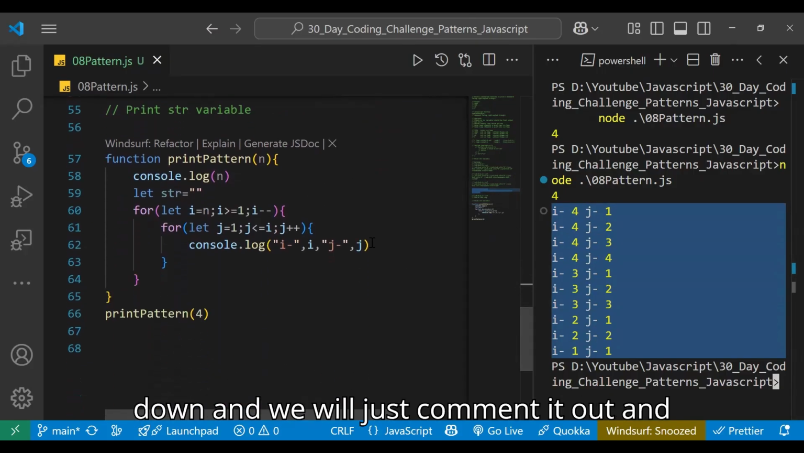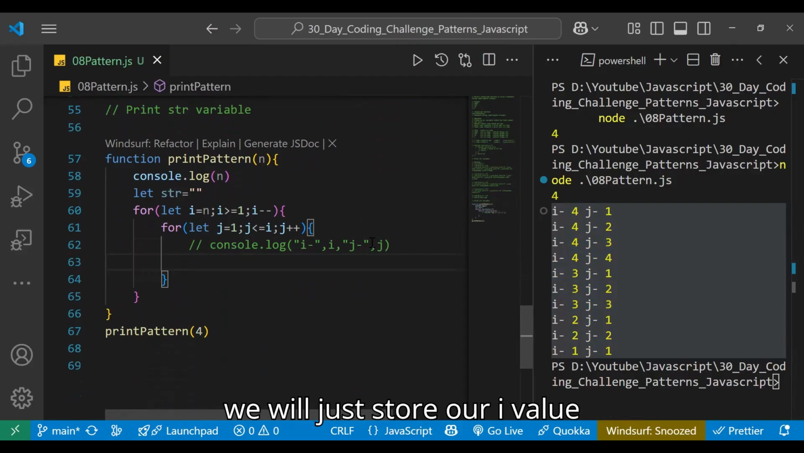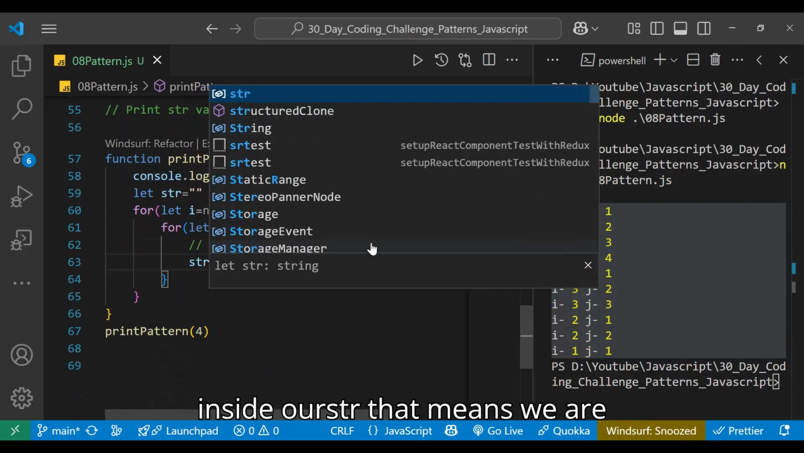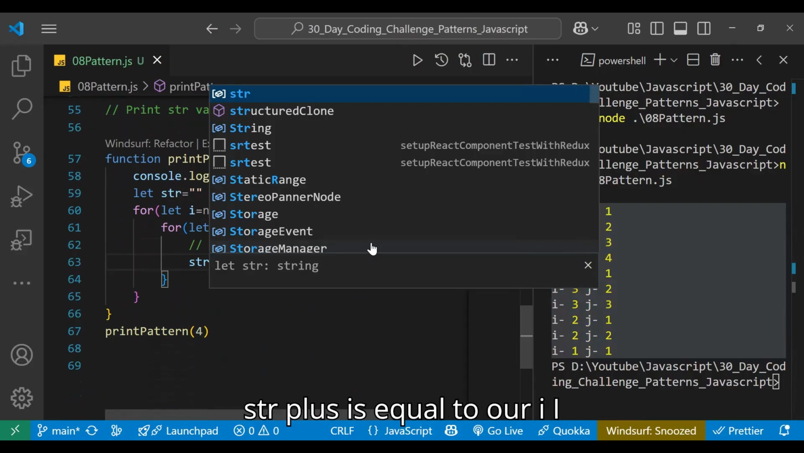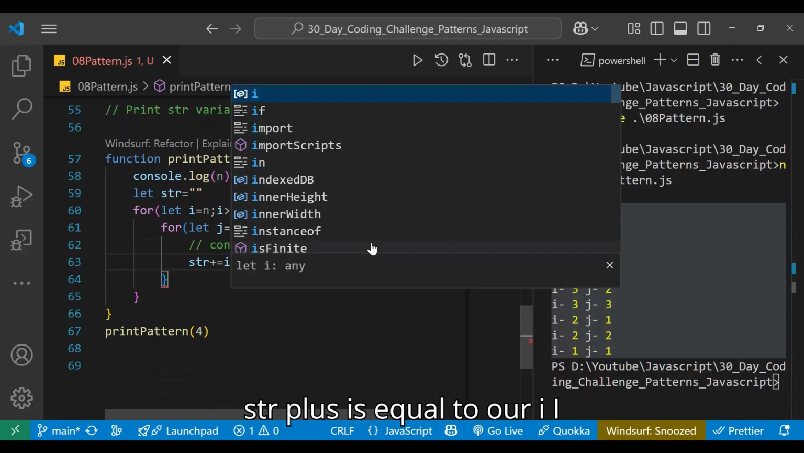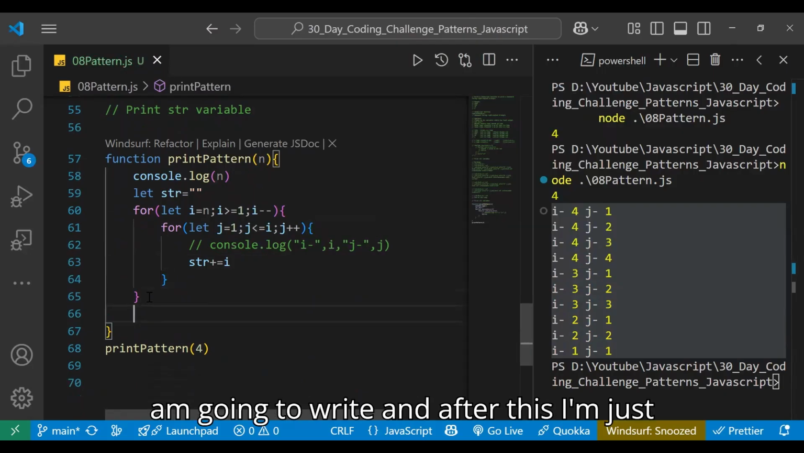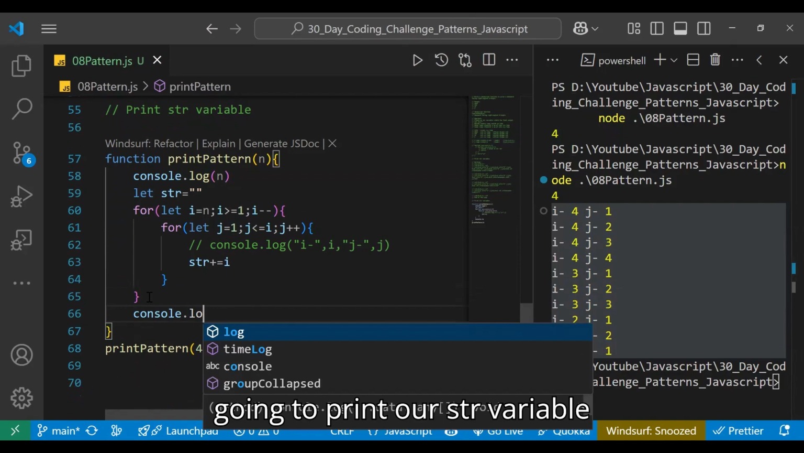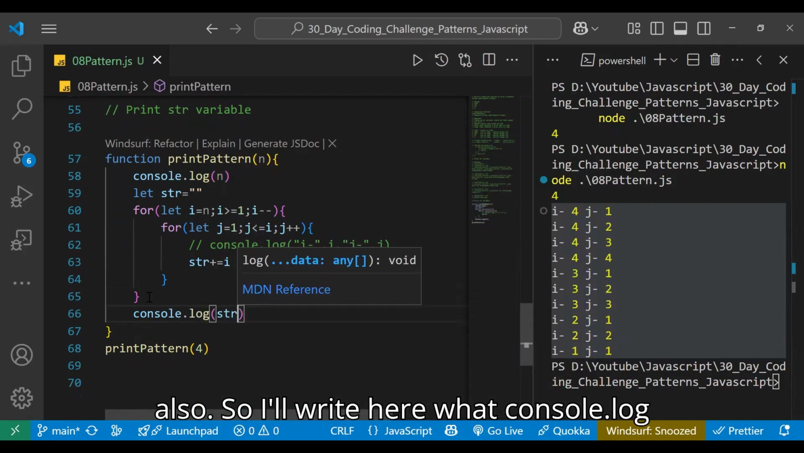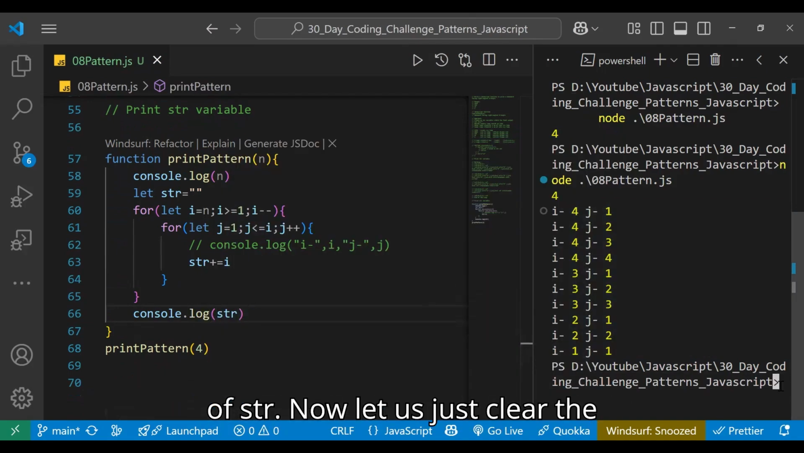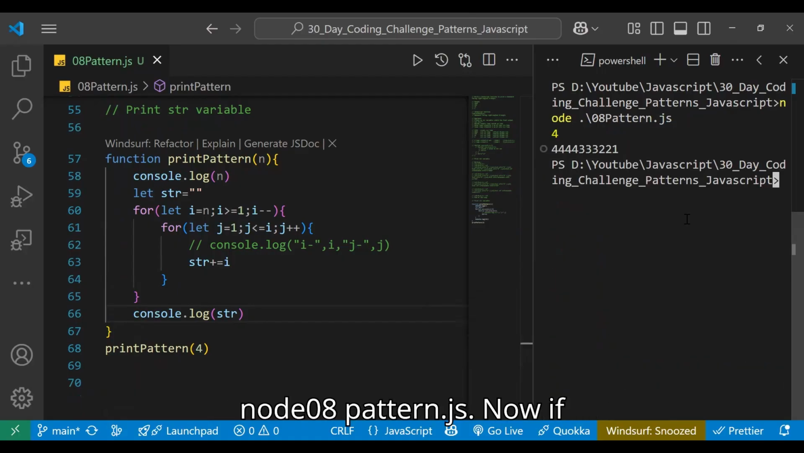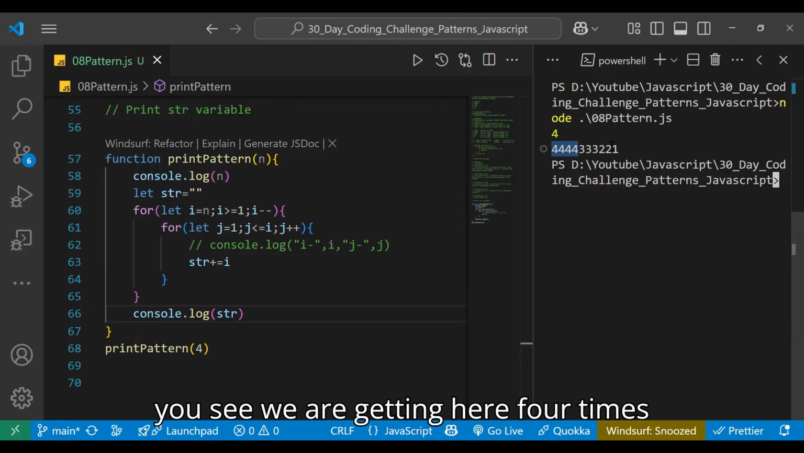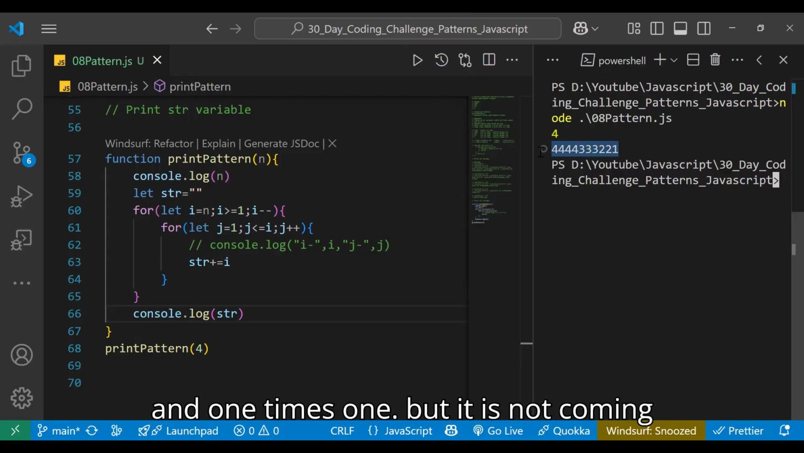Now we will come down and comment it out, and we will just store our i value inside our str. That means we are going to do the concatenation now. So str plus is equal to i, and after this I'm just going to print our str variable also. So console.log of str. Now let us clear the terminal and write node 08 pattern.js. Now if you see, we are getting 4 times 4, 3 times 3, 2 times 2 and 1 times 1. But it is not coming properly, right?